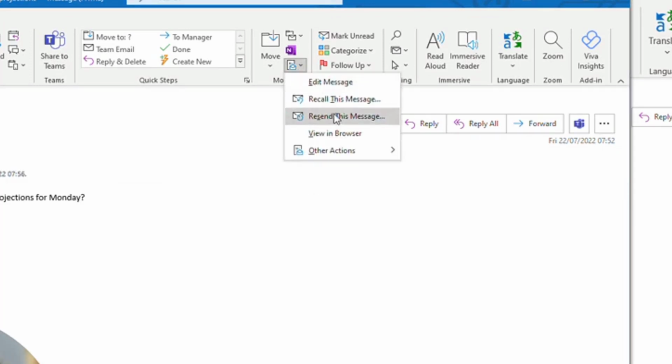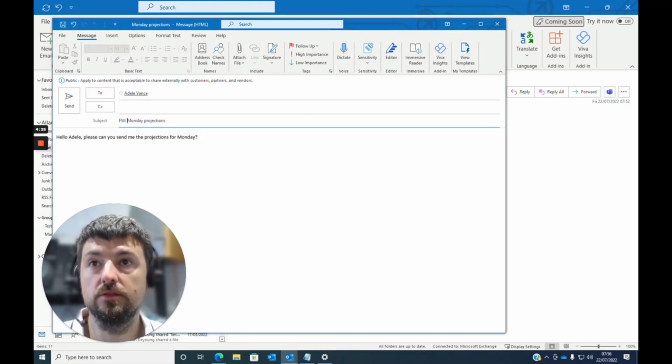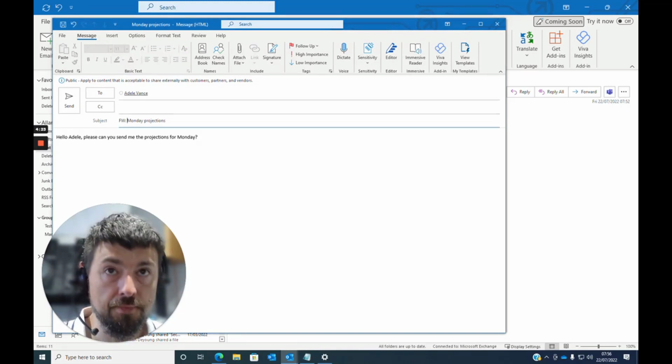You've also got the option to resend this message, so rather than forward it, you can just click resend this message and it doesn't have the forward prefix that is usually sent with it.